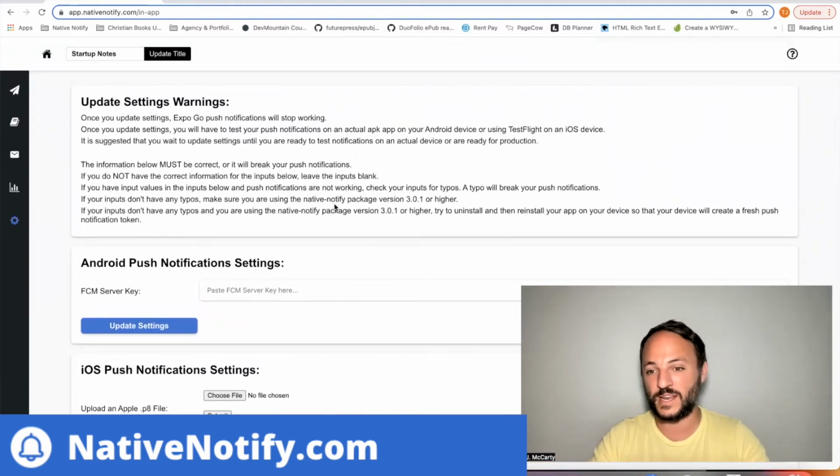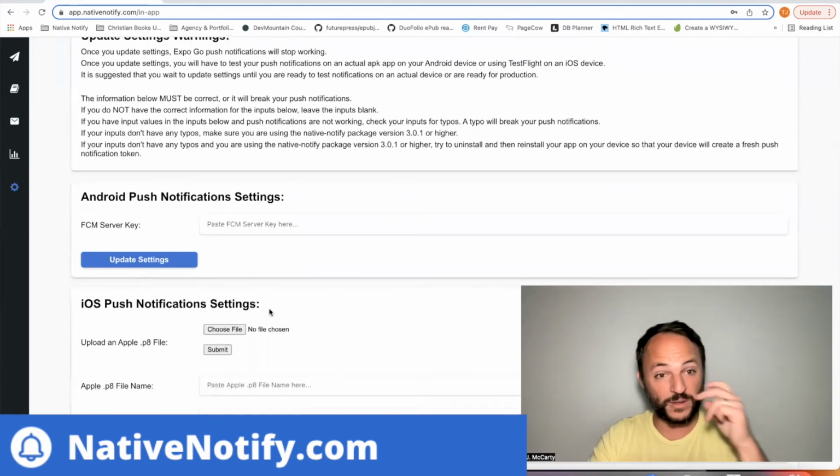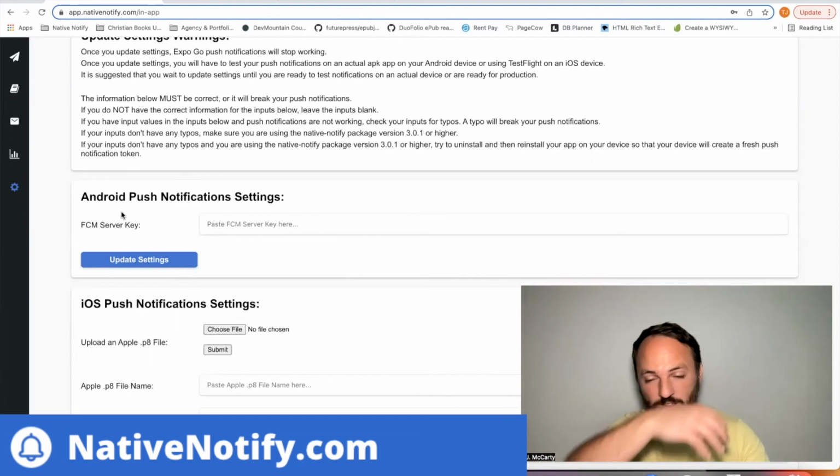So the new Native Notify package, you'll need to be using version 3.0.1 or higher for all of this to work. One of the cool things about this new system is you'll actually be able to send big pictures with your push notifications. It currently only works with Android, but the goal is eventually to get it working with iOS too.